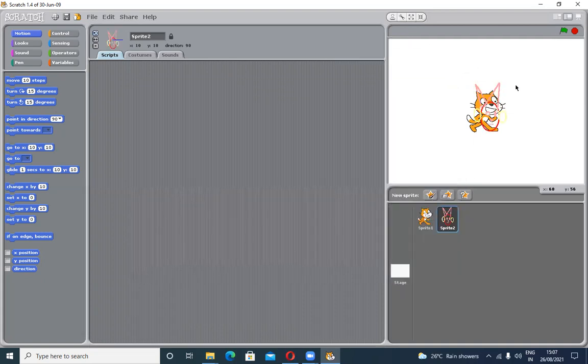Okay, now this is the earlier sprite. This character, as I'm telling you, is the sprite. This cat is called the sprite. This is a default sprite, and here we just made this one. So in this way we can paint a new sprite by our own creativity.